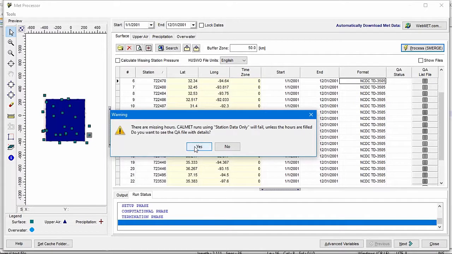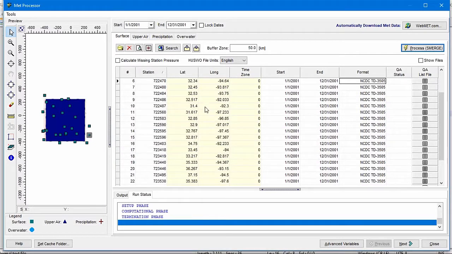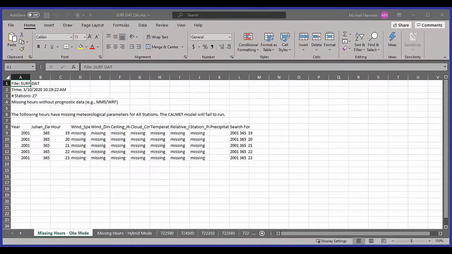By reviewing this QA file, which comes up as an Excel spreadsheet, I can now analyze the makeup of what is missing from these files. And I can see it's the last 5 hours of the last day of my processing year.